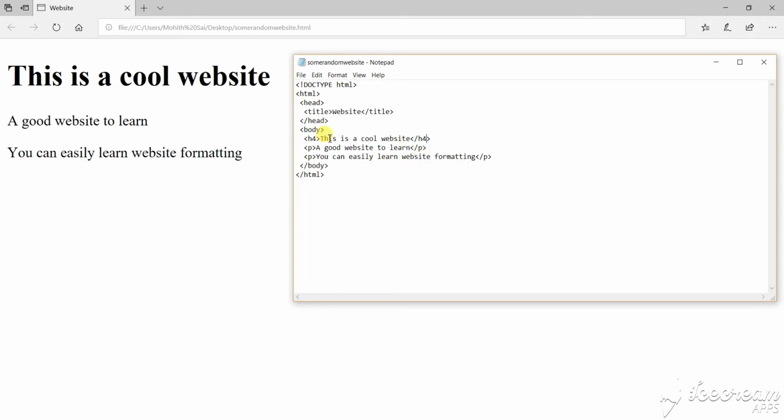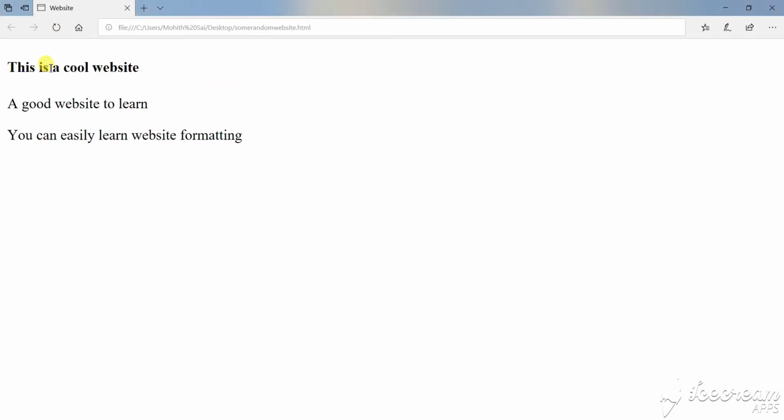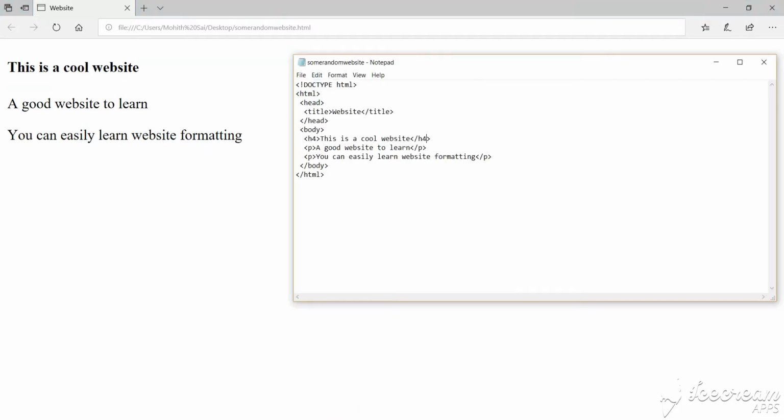If you see here, the gap between the paragraphs is equal, and it is the same even from the heading to the paragraph. If you want to increase the gap or space between them, you need to introduce the break tag. So here I am defining the break tag, so there will be more space.